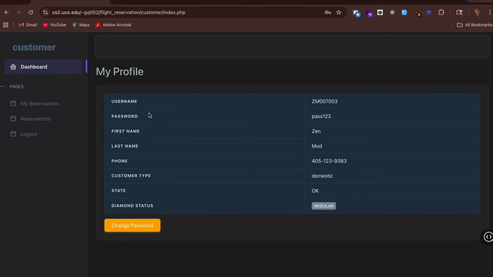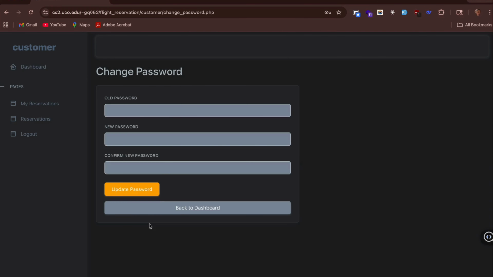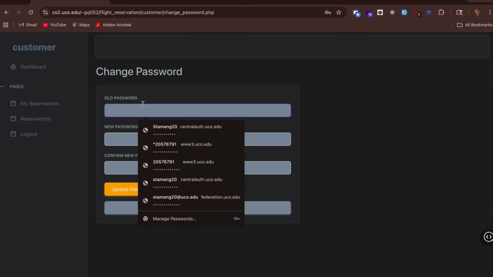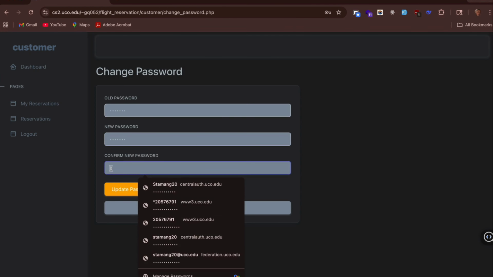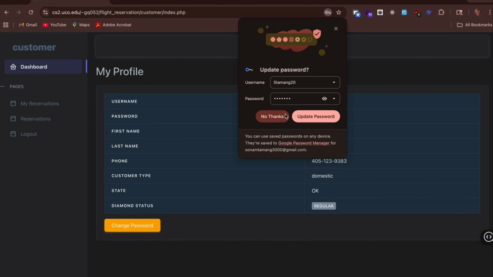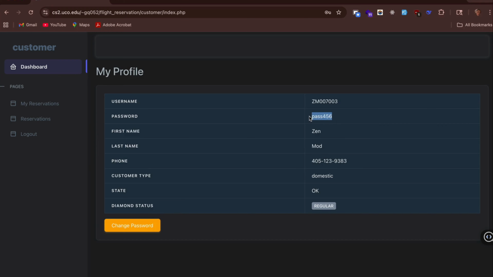So it displays username, password, first name, and the personal information of the customers. And here is also a change password button from where they can change their password. So in order to change the password, they have to enter the current password and then the new password. Now the password is updated.